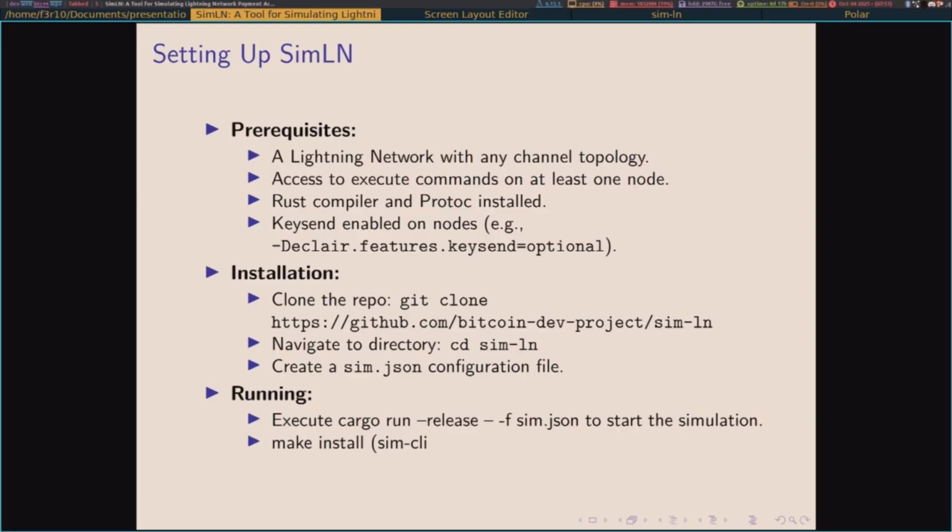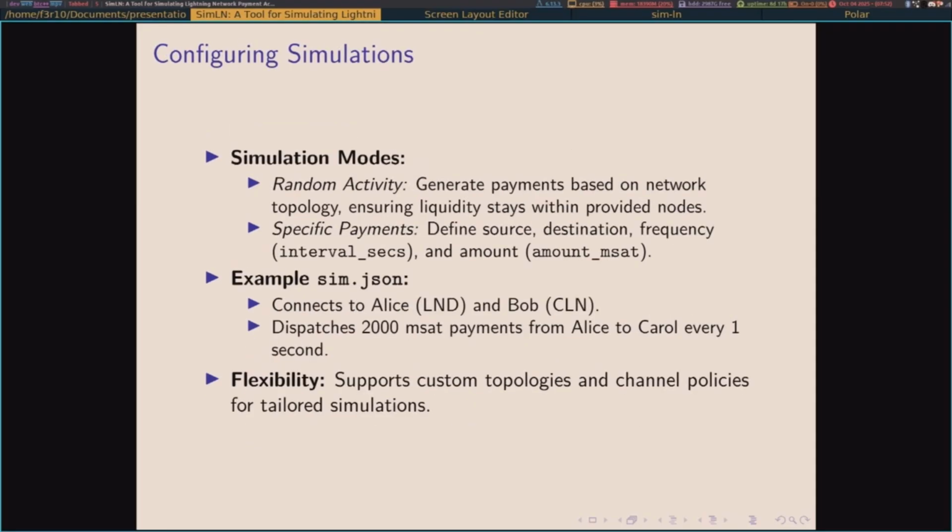So yep, let's see now the real power that is behind SimLN, that is the configuration and how the simulation works. For the simulation, you have two modes. You can use the random activity that basically generates payments based on the topology that you have.